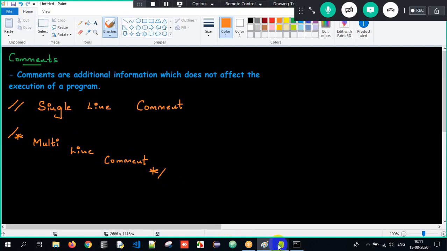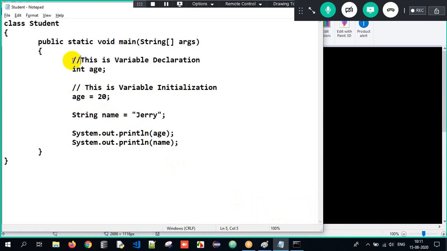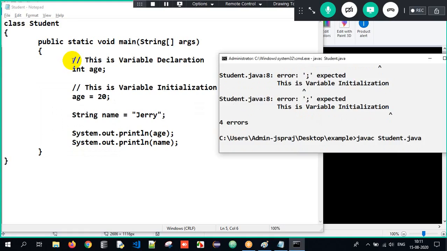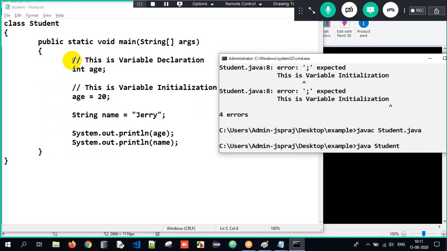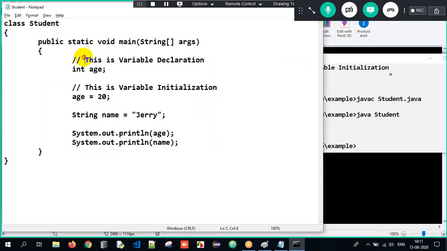So if I want to have information in my program, I have to write it after double forward slash. Now when I execute my program, see, will it have any error now? No. See, there are no errors at all. My program is getting executed successfully. Why? Sir, these two lines you have treated as a comment. So a comment would be there in my program, but it will not affect the execution.